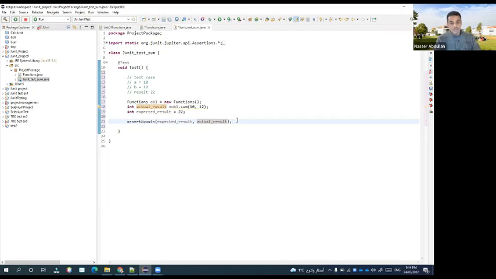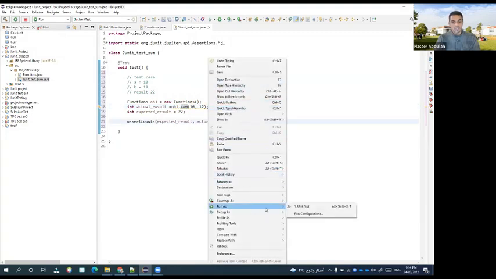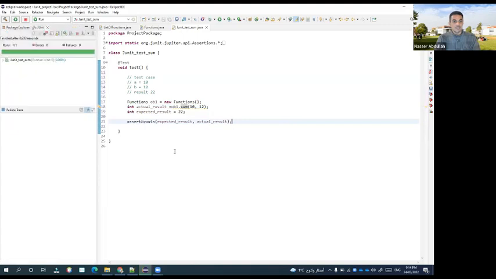So now actually we are done. Now we just need to run this code to check whether the expected result of this function equals the actual result of this function. To run this, we just right-click and then Run As JUnit. As we see, this green bar indicates that the expected result equals the actual result, and there is no fault.